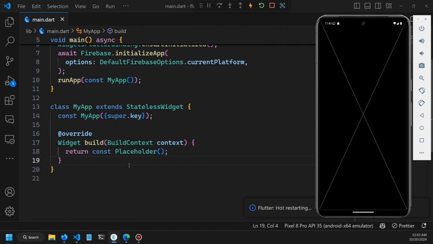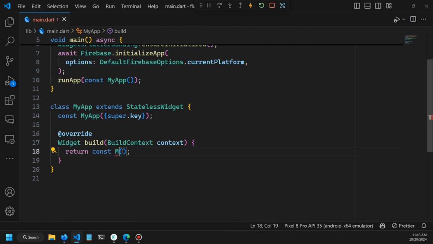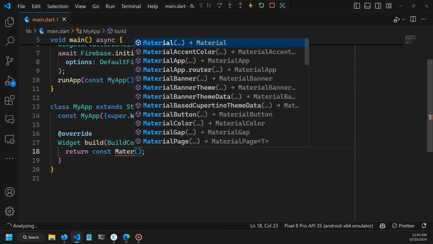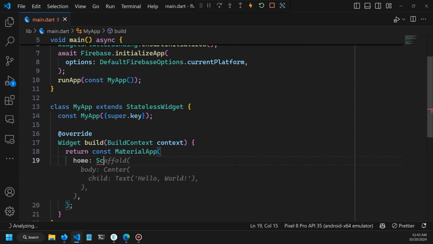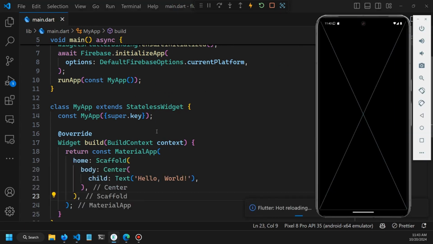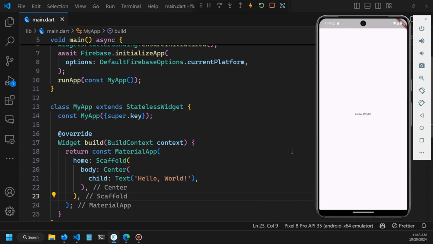I am getting this placeholder because I am returning a placeholder here. Let me return a material app over here and do the configuration steps so you can see the changes inside the material app. I will do this. Okay, after reloading you can see my application is successfully working. So you must do these 2 changes.